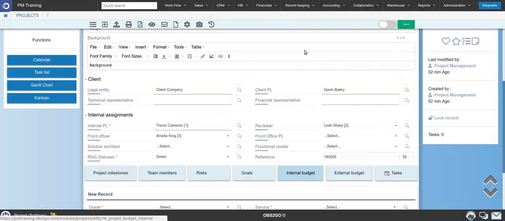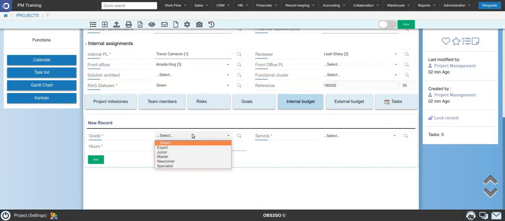In internal budget, the system auto-populates all the information related to the project tasks. Currently, there is no need to create records here, so let's see how we can create tasks for the different project milestones, set estimated hours for completion, and practically form our internal budget.